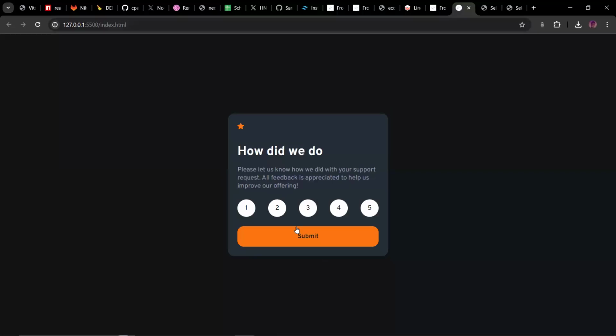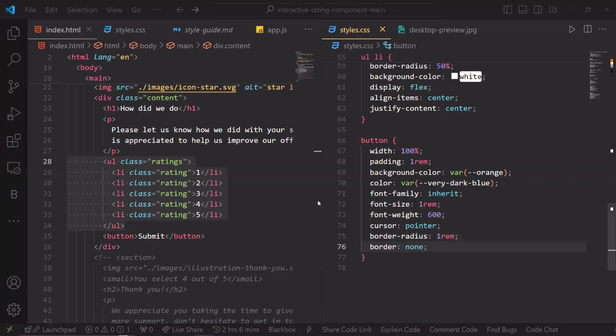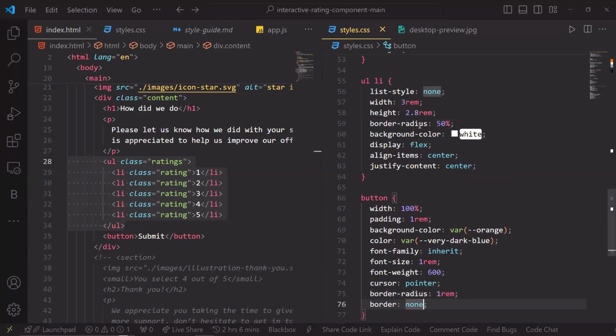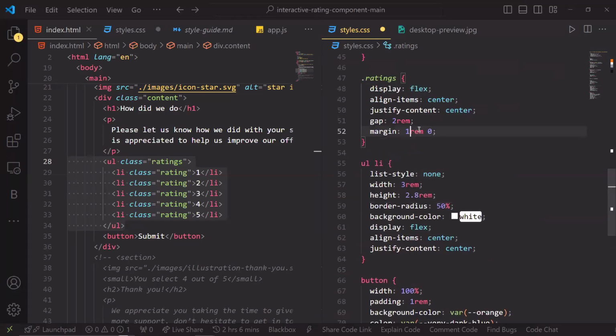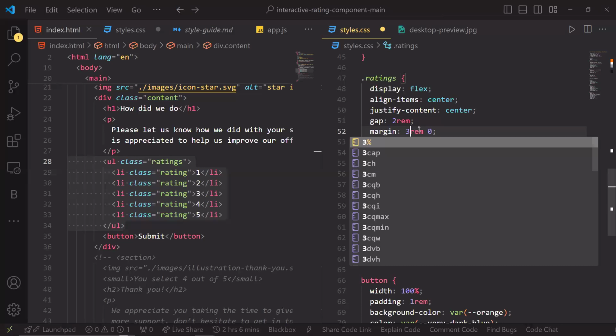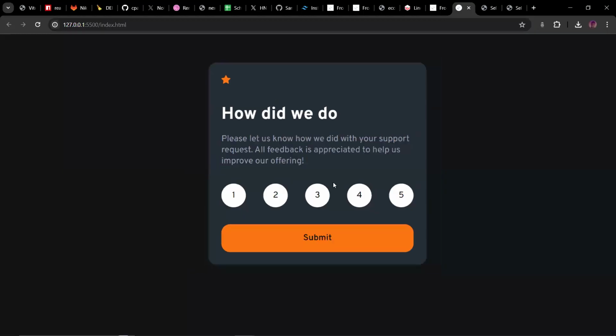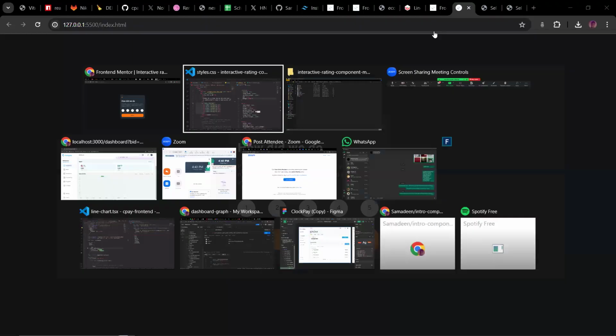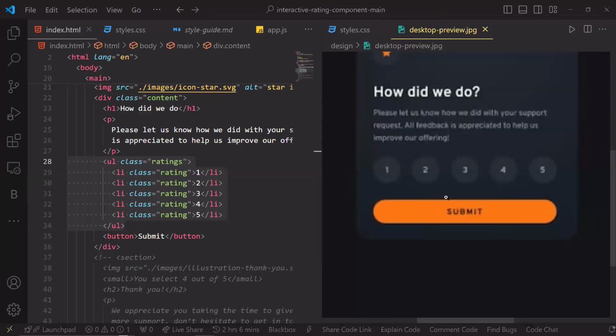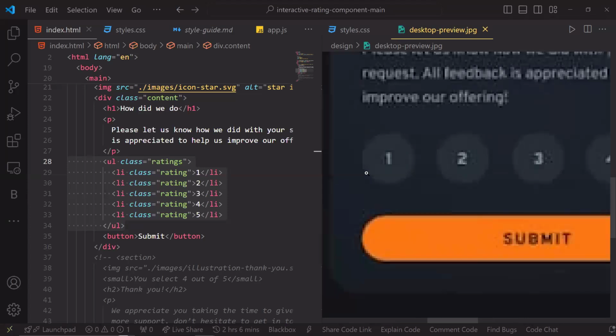But I'm not satisfied with the heights in between them. So I'll increase this padding. Let's see. Yes, it works well. Let's compare. Yes. So we need to adjust the color for this. So the color for the list item and also this particular rounded stuff.